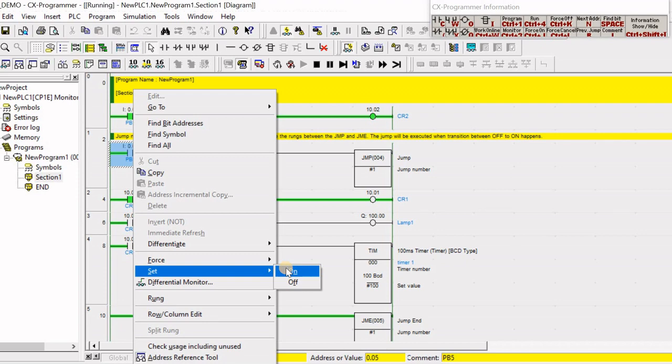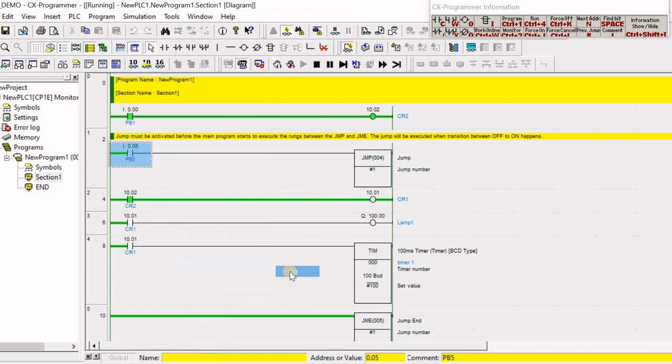If we decided not to jump at this point and I press on, you can see the rest of this is working. If you want to run the program as it is, that means you are activating PB5 beforehand. There is no way you can jump after you have already gone through the cycle of the program. You must be able to grasp this.